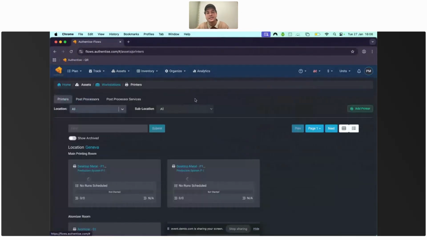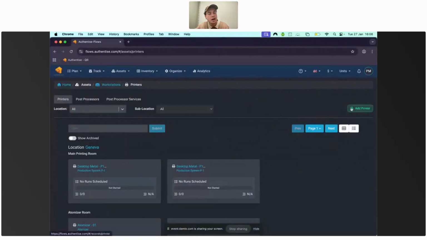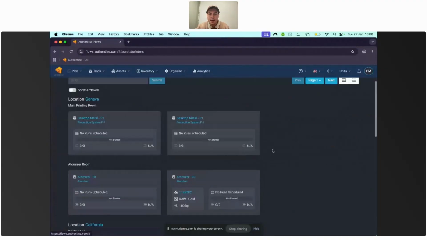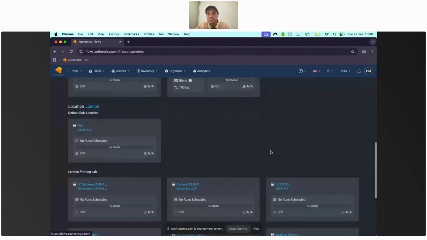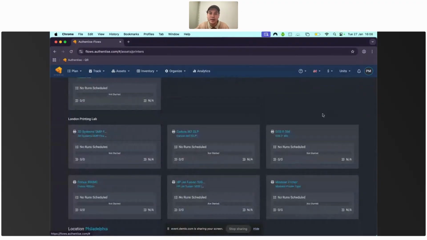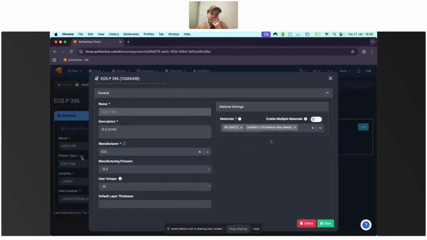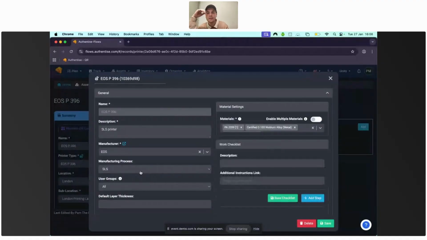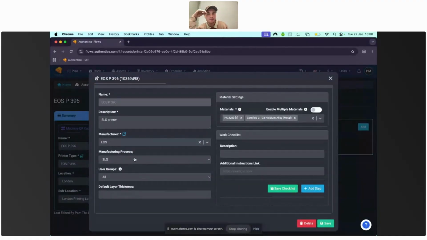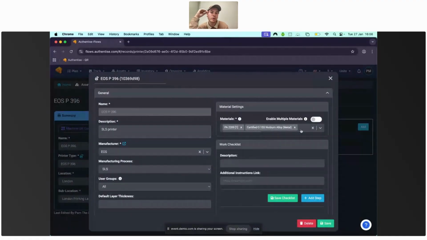And setting up a printer is super simple. You would go to add a printer here. And just to show you the kind of parameters that we track within a printer, I'll use this EOS machine as an example. Going into the printer, you can see its name, the printer type, its location, sublocation. In a bit more depth, you've got the manufacturer, what kind of processes it's capable of, and super importantly, the materials that it's compatible with.